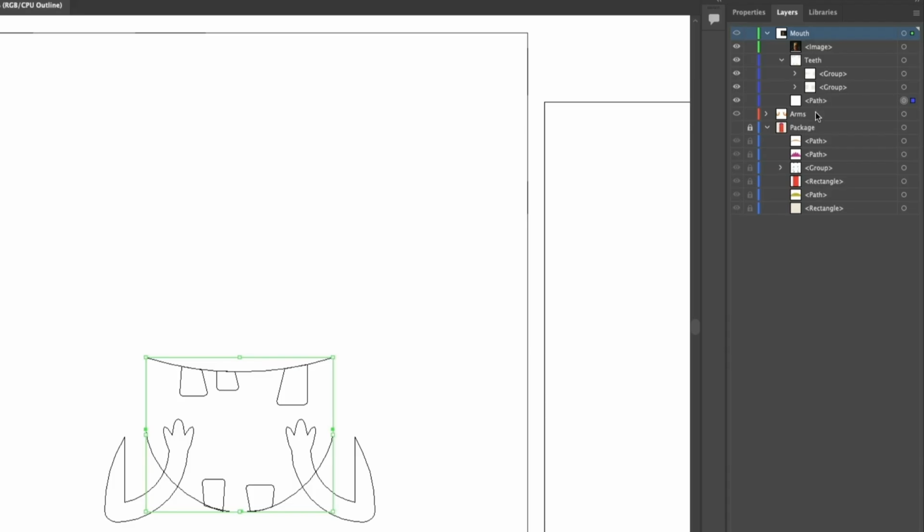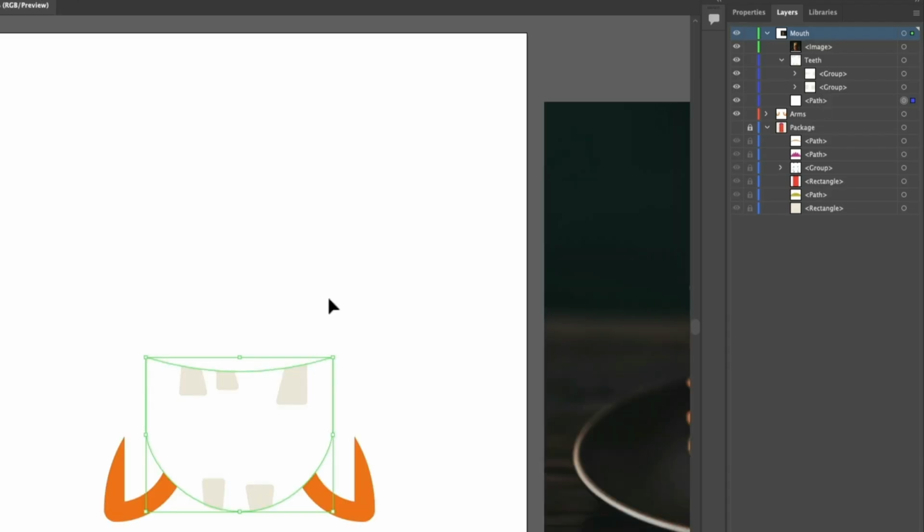Only on the single layer will it work. All right, press Command and Y or Control and Y to turn back on the coloring, and you can see right here that the teeth are now on top. Now, we still have a problem. The arms are behind. Like I said, you can't arrange this path, the mouth, behind the arms because the arms are in a different layer.